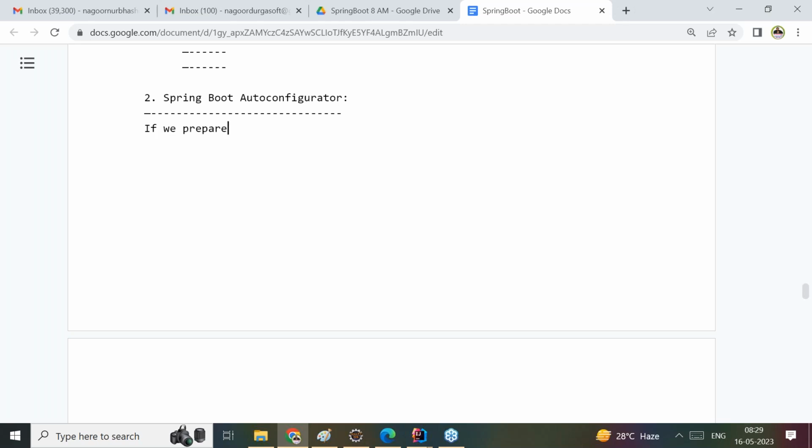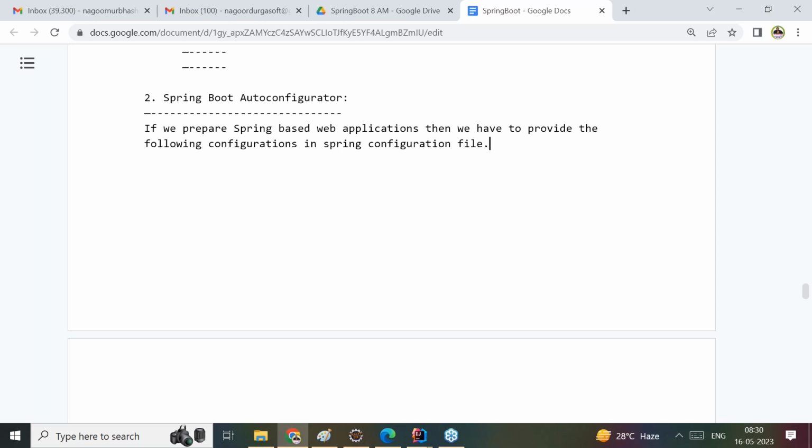If we prepare Spring web application, Spring based web applications, then we have to provide the following configurations in a Spring configuration file. What configurations are we able to provide now?